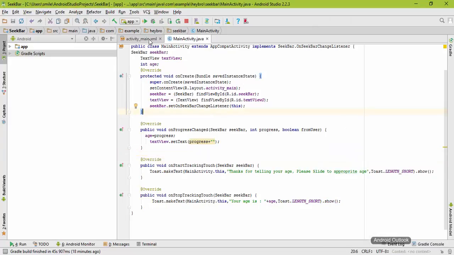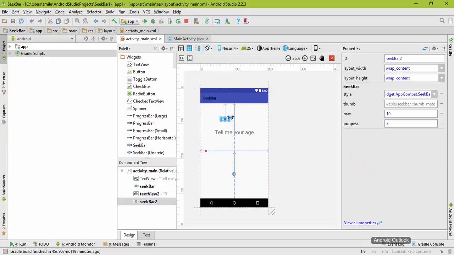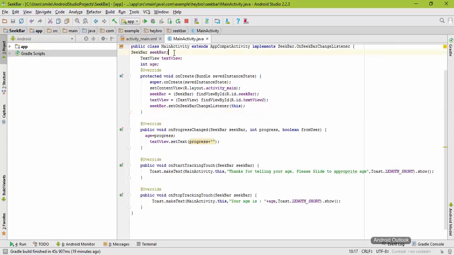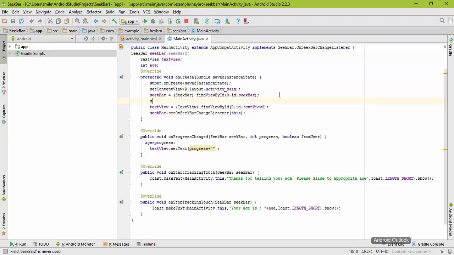So let me go to the activity underscore main XML file and drag the SeekBar discrete. So let me drag it up here, and let me add the seek width. So we need to get this SeekBar in our main activity. So its ID is SeekBar 2. And now let us come here and get the SeekBar 2.